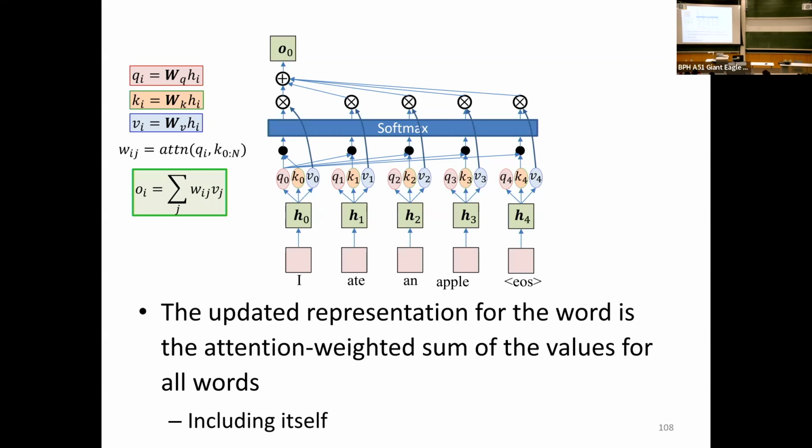So here's what I've got. I have H0, say H1, H2. Let me just use 3 of these. Then using those 3 different projection matrices, I get Q0, K0, and V0. All 3 are vectors. Then I'm going to get Q1, K1, and V1, Q2, K2, and V2. So are you with me so far? Okay, this is easy, right?